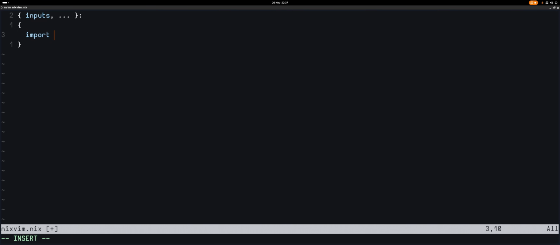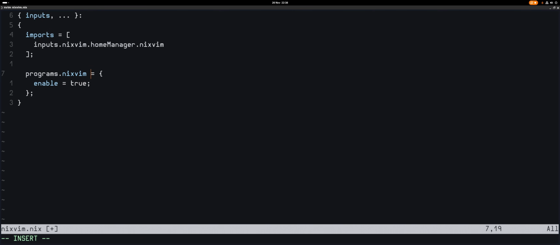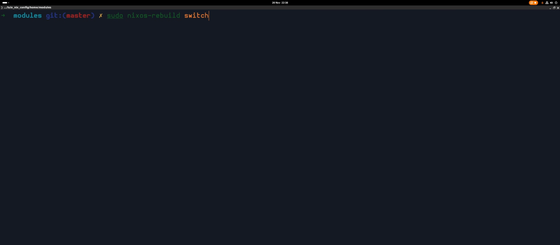The first thing you have to do is import, and immediately close your brackets with a semicolon, or you will forget it. And here we have to go to inputs, nixvim, homeManager, .nixvim. And with this we have imported Nixvim from the Home Manager, and the next thing that we have to do is programs. Here we need curly brackets, also close it with a semicolon. Immediately go nixvim.enable equals true. You could write .enable equals true, but I know that we have to do more options here. So let's go with this, and we will see if it runs.